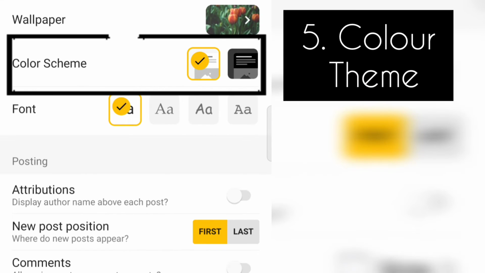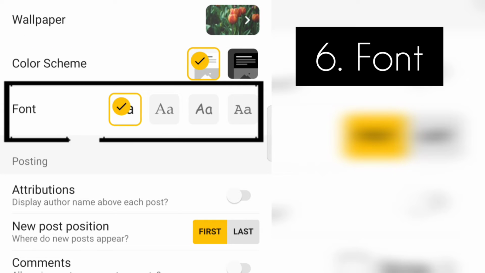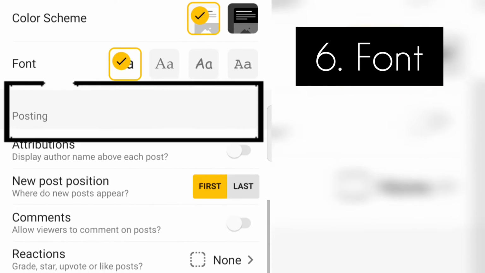Now we have color themes as well. Which color do you prefer? You can customize as per that. Same with font we have. If you want to make some changes, you can take help of this font.